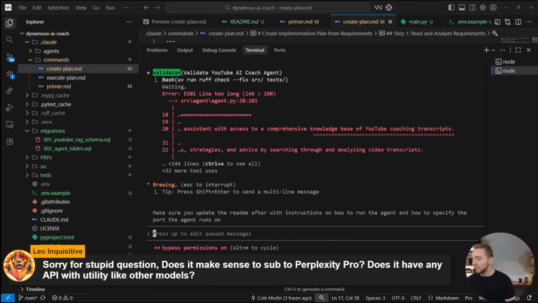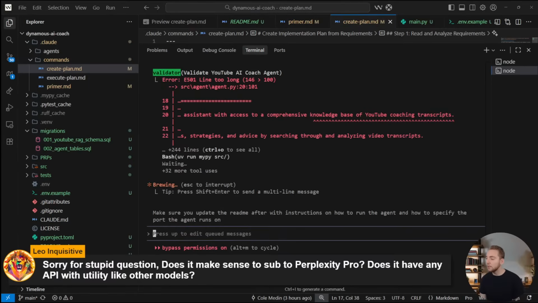Does it make sense to sub to Perplexity Pro? Does it have any API with utility like other models? I do use Perplexity myself. I use it plus OpenAI Deep Research, typically at the same time when I want to do a lot of extensive research on something. I think it's pretty impressive that they've stood the test of time, as other tools have come out, like Anthropic's Deep Research and OpenAI's Deep Research and LangChain's Deep Research. I feel like it's still really valuable, especially the speed at which it is able to analyze sources. So I do like Perplexity.